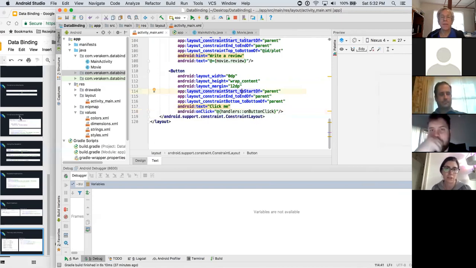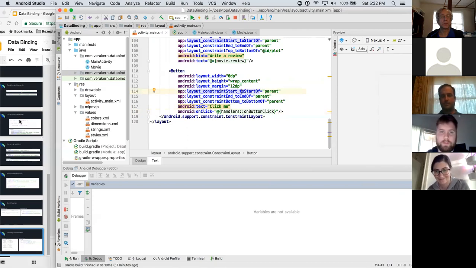Okay, let's see if there are questions. Yeah. I'm going to assume that the data binding is a lot quicker than doing a bunch of find views by IDs, correct? No, it basically just writes that code for you in a class that it doesn't show you. So there's really no performance difference between the two different ways?